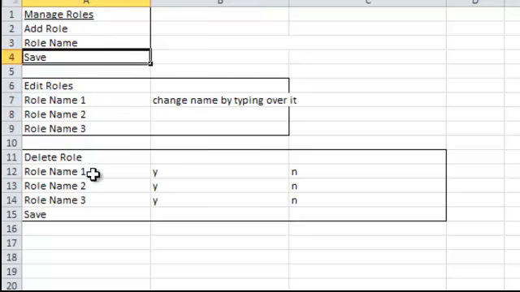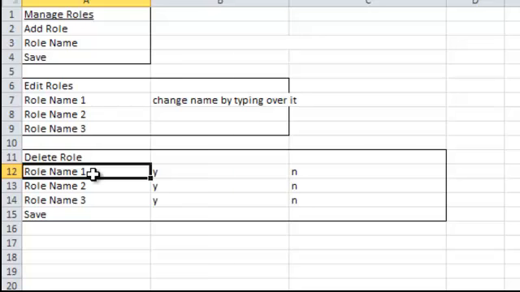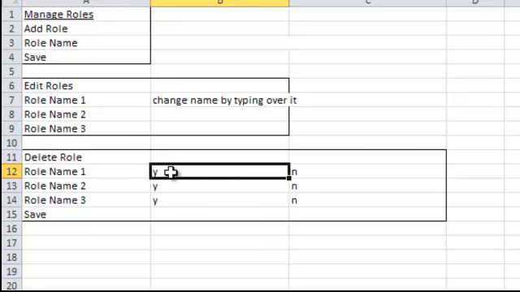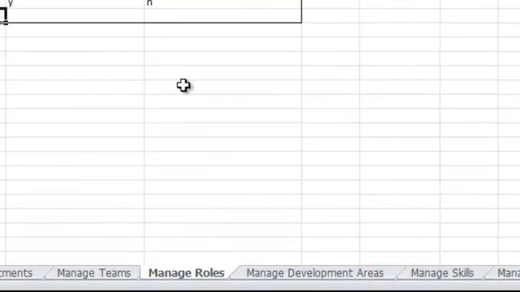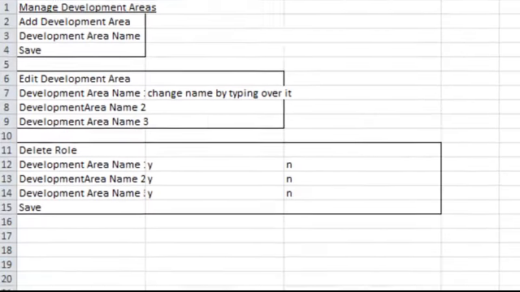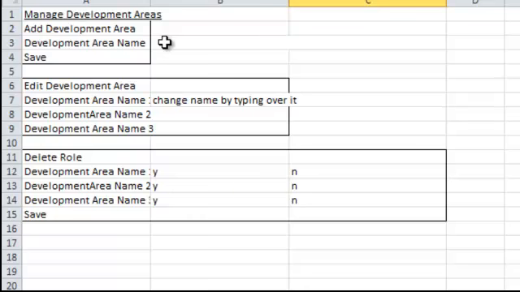If we ever need to delete a role, we simply click Delete Role, then select the name that we want to delete. Yes, I want to delete it, and then click Save, and that role is deleted. Now, Manage Development Areas follows the same system. Simply click Manage Development Areas, takes us to this screen. We want to add a development area, type the development area name in the box, click Save.